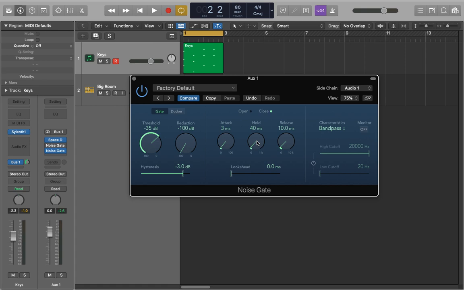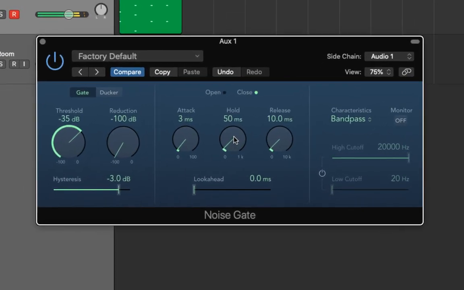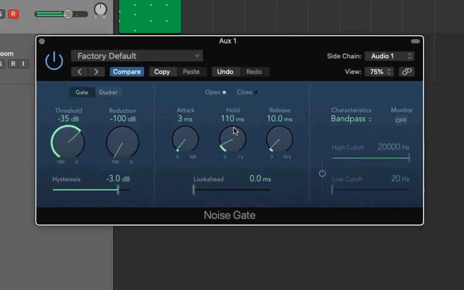So the longer the hold, the more reverb that will come through, until the point where it's basically constantly open because the hold is so long. That's why it's good to have a slightly shorter hold, because that's what gives it the rhythm. And similarly for the release. If it's too long, then it's not going to be cutting out fully, and you'll lose that rhythm, which kind of defeats the whole point of using this method.